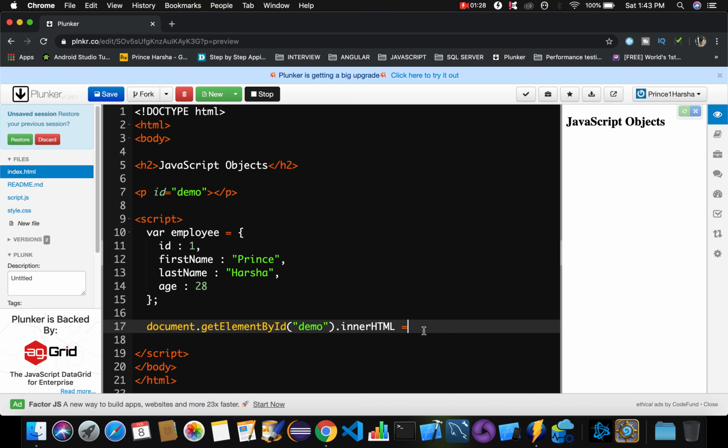innerHTML equals, now I want to access these property values, whatever I specified as key value pairs. To access these properties, we need to pass the object which we have declared here, that is employee, the object which we have created. So employee dot, we use the dot operator to access these values. For example, I want to access first name, then we need to specify the name of the property. employee.firstName will display the value on our web page, that is Prince, which we have declared here.